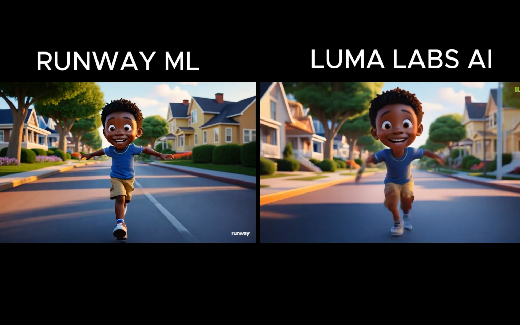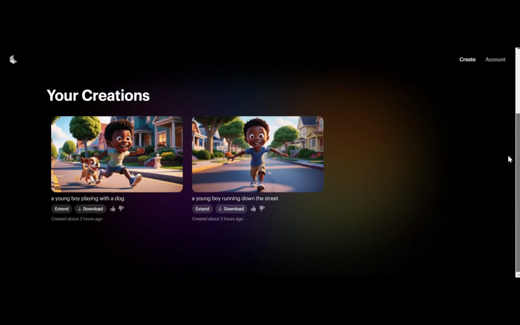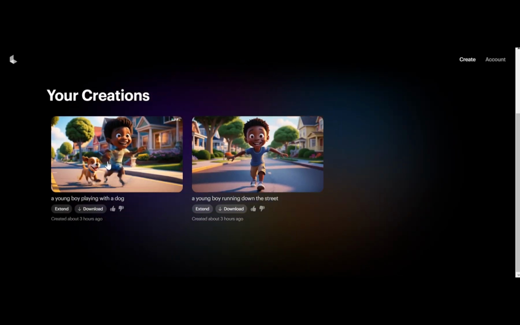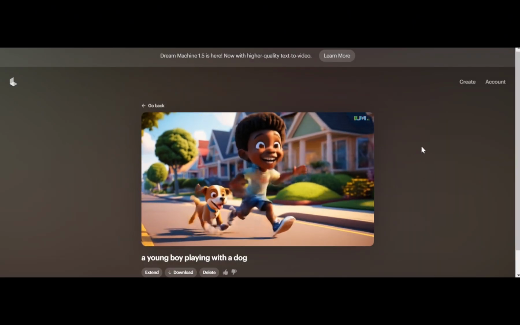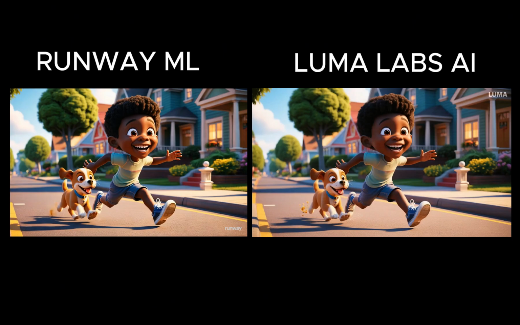Let's try the other image just to be fair. I uploaded the dog image and typed in a prompt again. Let's see what it comes up with. As you can see, it's pretty bad again compared to Runway ML.